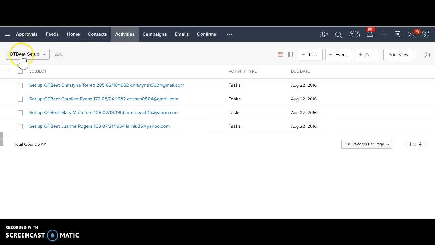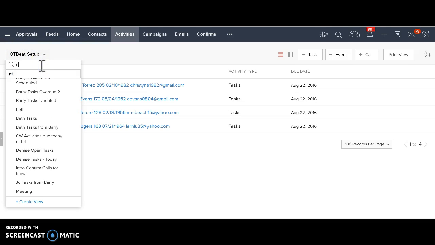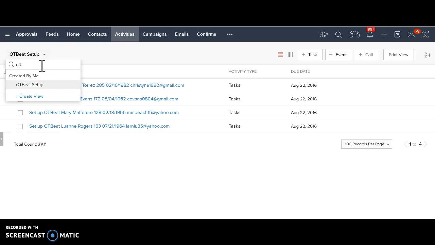This happens to already be on that view, but if it weren't on that view, you'd have to click on the down arrow, just type in OT beat, and then go to the OT beat setup, and it will bring up a list of all the people who we have to set up heart rate monitors for. So it includes their weight, their birth date, and their email. So that's all we need to know.